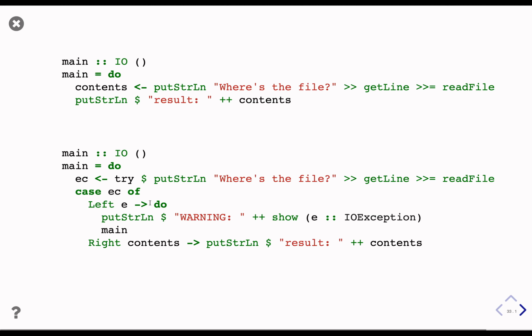And after logging this error in the console, we recursively call main to try it again, maybe with a different file name. But if everything went well, we will get a Right value with the actual contents of the file, and we just print it same as before. And that's pretty much it.